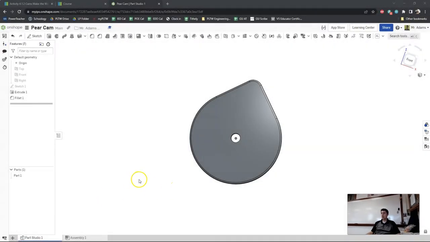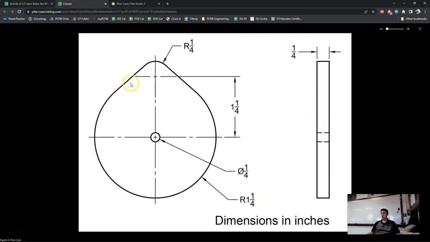Alright, so I'm in Onshape here, and I'm going to be using the dimensions from the PLTW curriculum. So we have kind of two circles put together here. And overall, this object's going to be 1/4 inch thick. So the ones that we're going to pay attention to first, in the middle, we've got this 1/4 inch diameter. That's where our axle will go. And we've got a big circle down here. The big thing to pay attention to here is that this is a 1 1/4 inch radius circle. Then we have a 1/4 inch radius circle up top. And you might be thinking, well, that doesn't really look like a circle, but we're going to use it to make our shape.